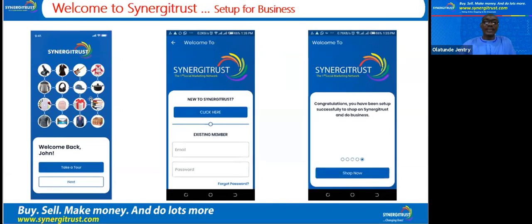Our logo, then various items representing our buying and selling. And then you see welcome back. For example, welcome back John, it is your name that is going to be there. If your name is Shade, or anything, that is what you are going to see there. Then you see a bar, take a tour. That enables you to have an overview of our website. If you click take a tour, it is going to take you on a virtual tour of what we are doing, how we operate and everything, and a lot of information, you will see it there. Then you come back, you now click next.